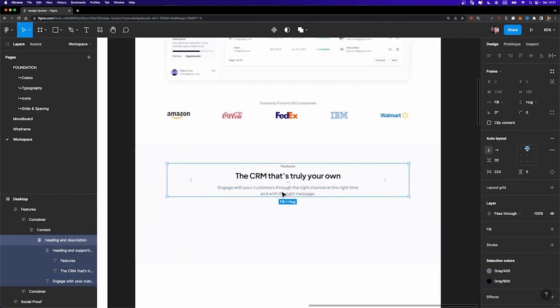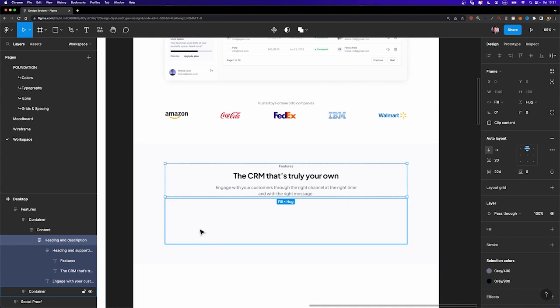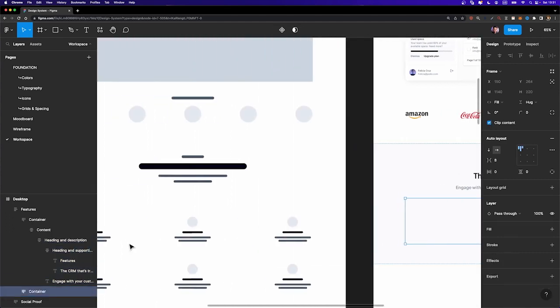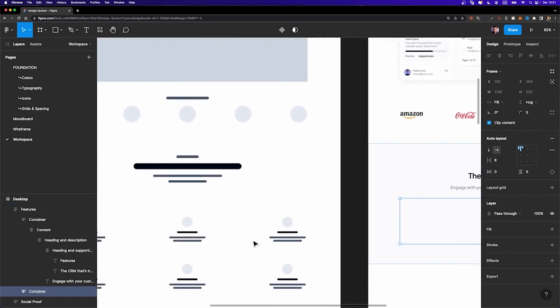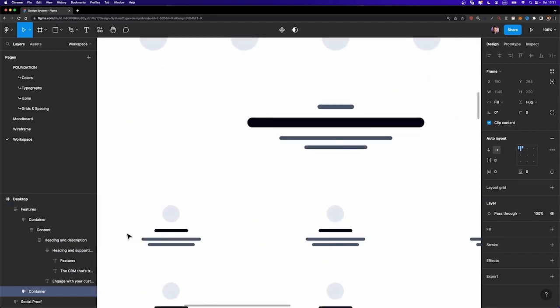All right, now it's time to head over to the next container and just work on the features. So let's see how we can start working on the features. Well, as I said, for each feature, we need to have one icon, one title, and one description.